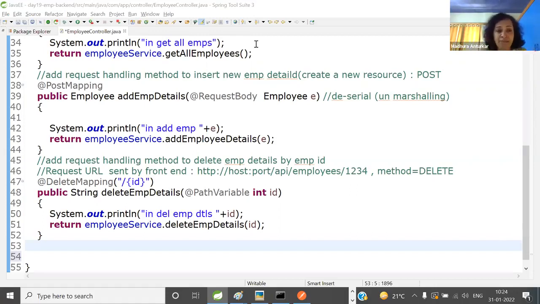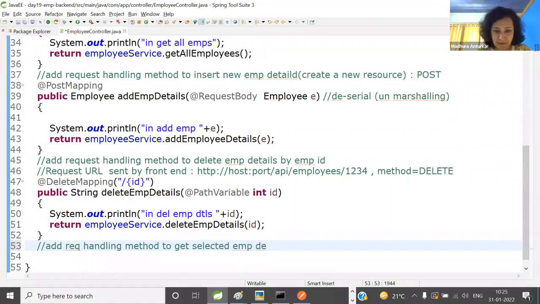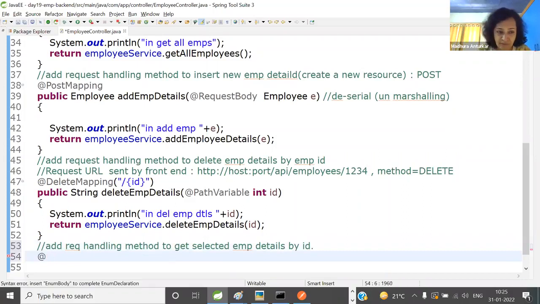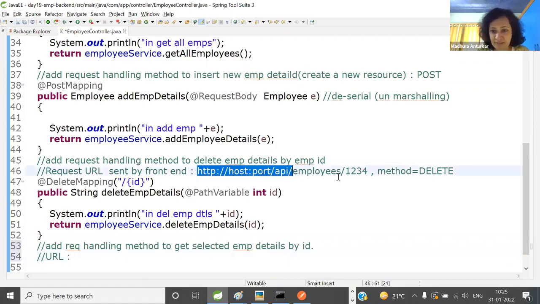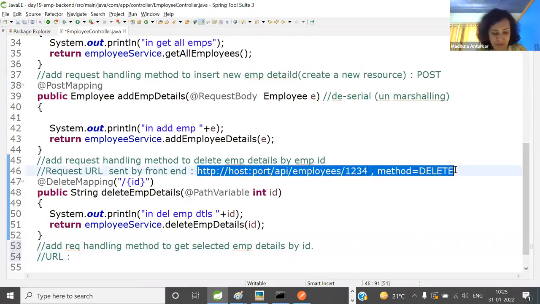Okay, so of course you are right. So please add a comment: add request handling method to get selected employee details by ID. Okay, so here is this. And as you said, okay, sorry, we will write a URL always to keep things extra clear. So this is going to be the same. Method is going to be only get.